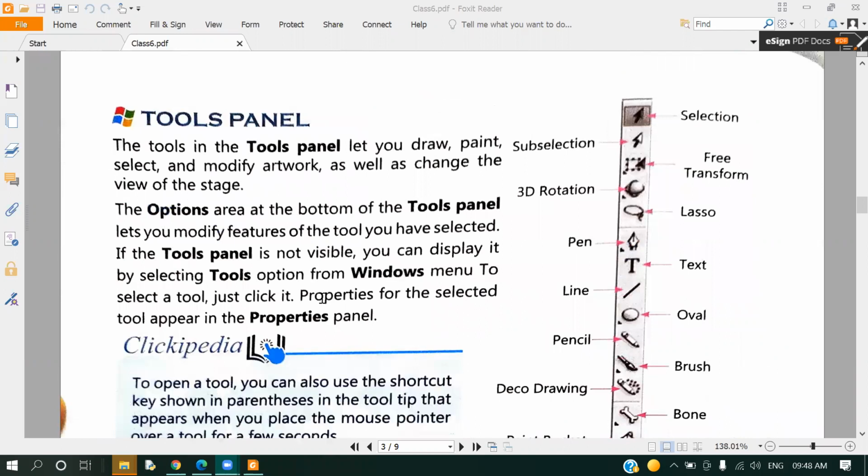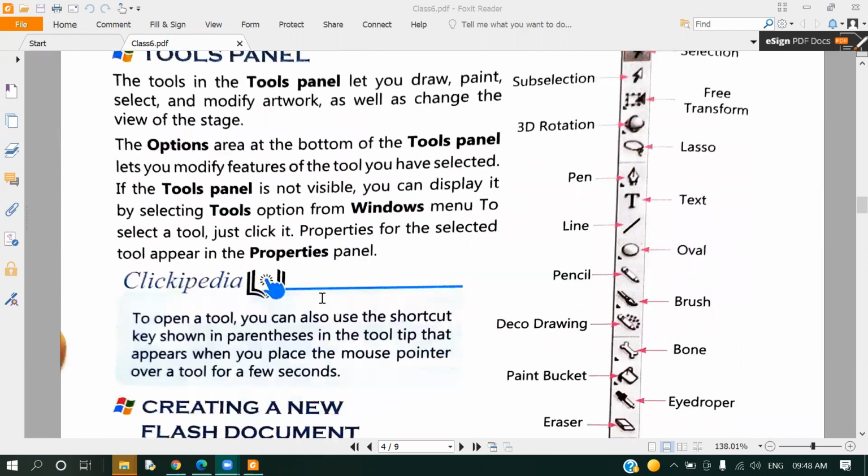Now, very important, to create any movie, to create any object on the Flash, we use some tools. There are various tools available. The first one is the selection tool, then lasso tool, text tool, oval tool, brush tool, bone tool, eyedropper tool. So different tools are available for different work. Deco tool, pencil, paint bucket.